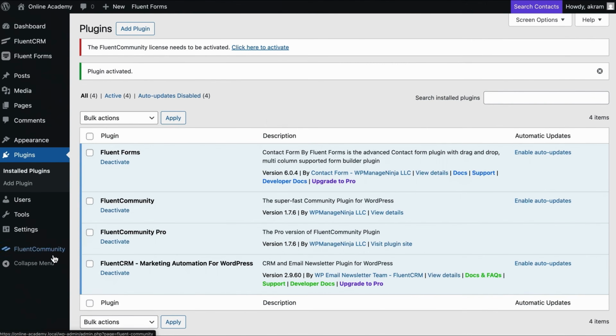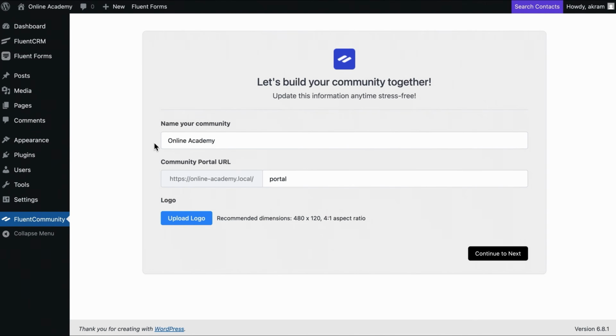So let's hop on to FluentCommunity. And it's asking me to name my community, provide a title, and upload a logo. You know, creating such an academy and educating people worldwide is a dream for many of us. And this is why I'm naming it EduTribe. It feels like something that connects globally.